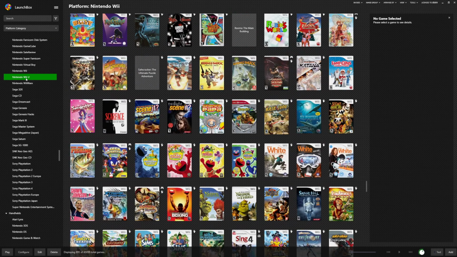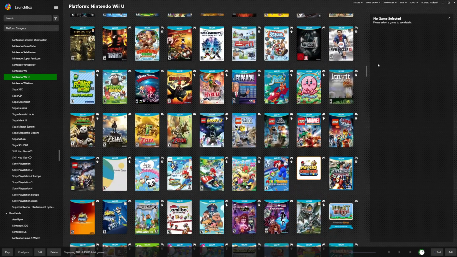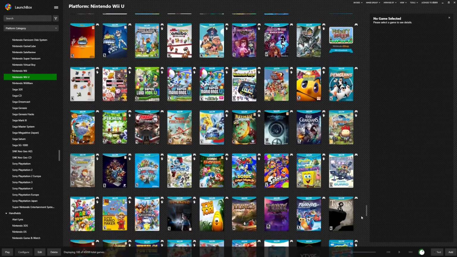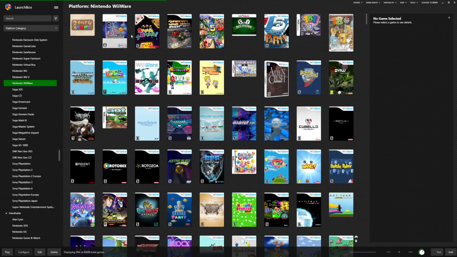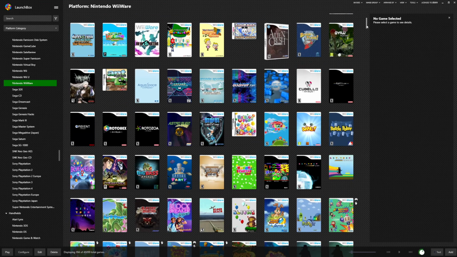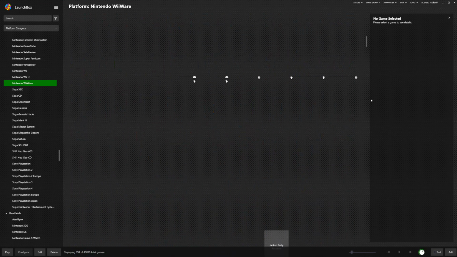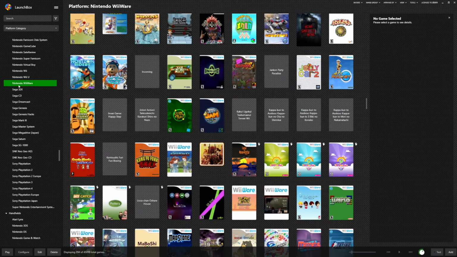Even Wii U, you have Turbo. These are some of those games that cost a ton of money, like Turbo. It's one of those games, if you want to collect it, crazy. You even have WiiWare. You have almost 400 WiiWare games as well. Wow. Cave Story and more.